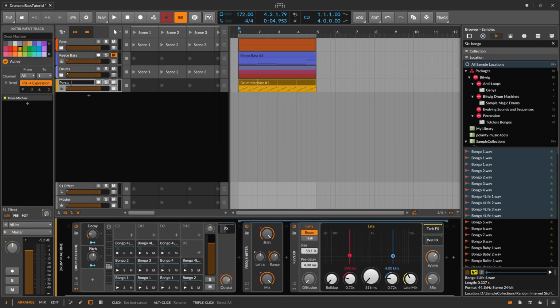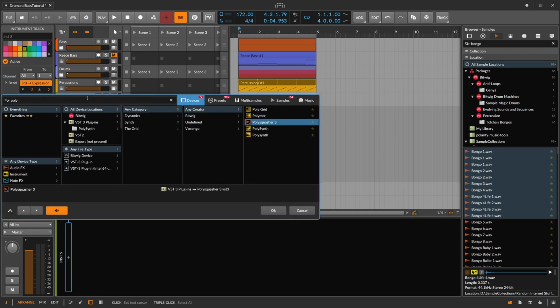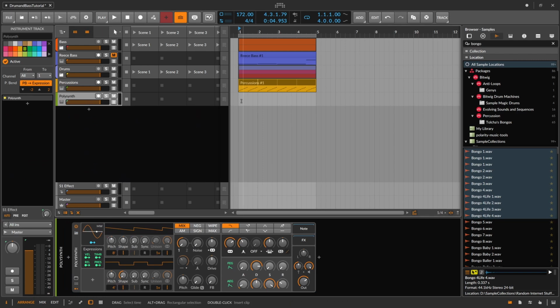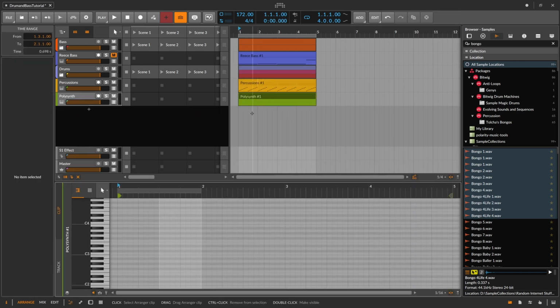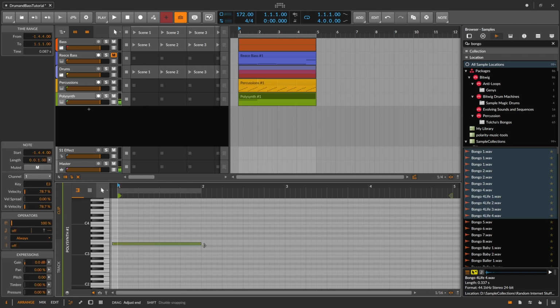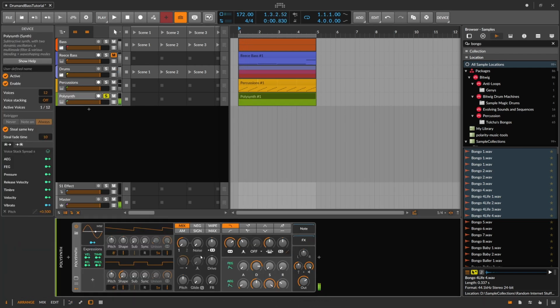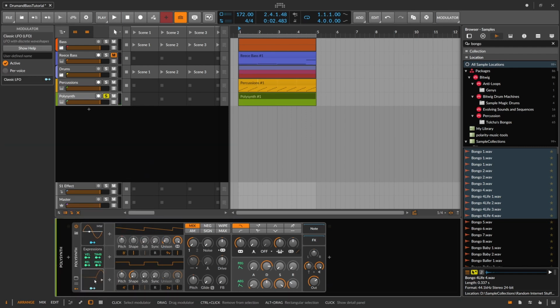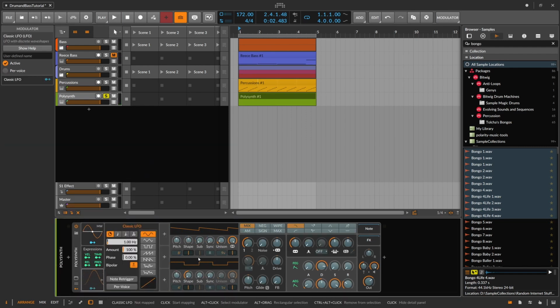Let's call this percussions. Maybe we need some atmospherics, right? So let's go for the polysynth here. And we know that we are at E, so we can just use an E here. Draw this in. Maybe unison. Maybe low cut. Maybe an LFO. Beat LFO is also okay. Modulate the cutoff.